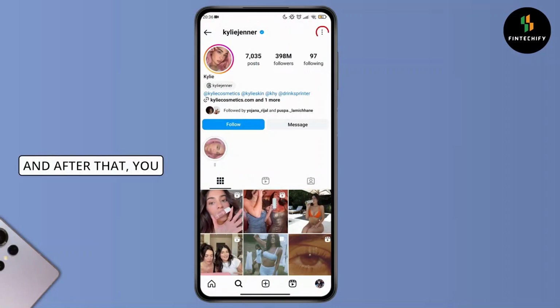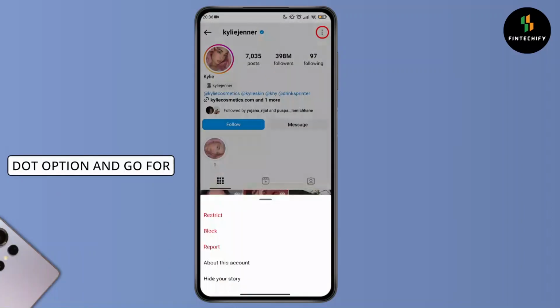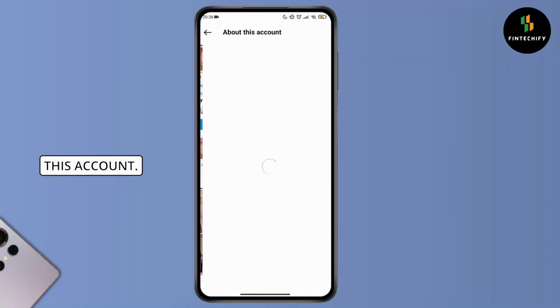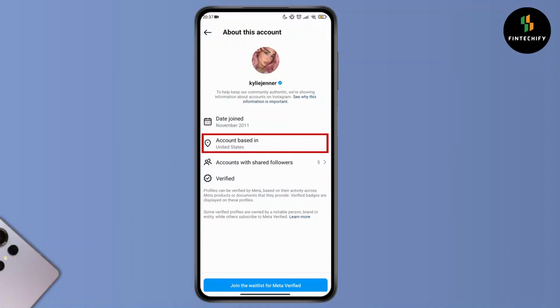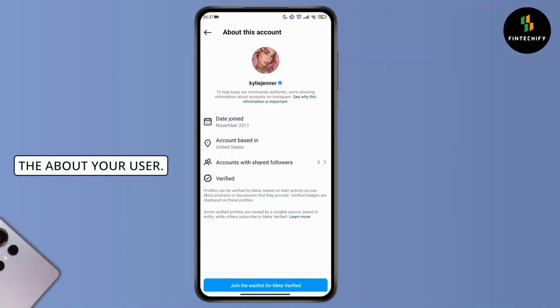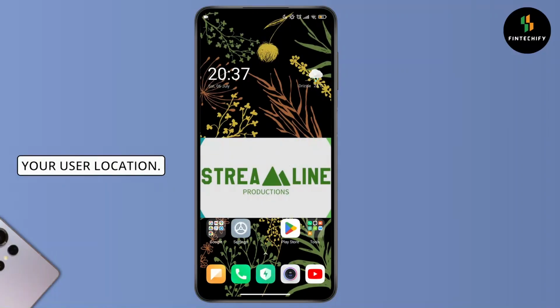And after that, you have to go for the top right three dot option and go for the About this account. So after clicking on About this account, on the account based, here you can see the about your user. They have provided the date joined, and the account is based in the United States. So here you can see the user location. So your user has been based in the United States. So this is the process how to find your user location.